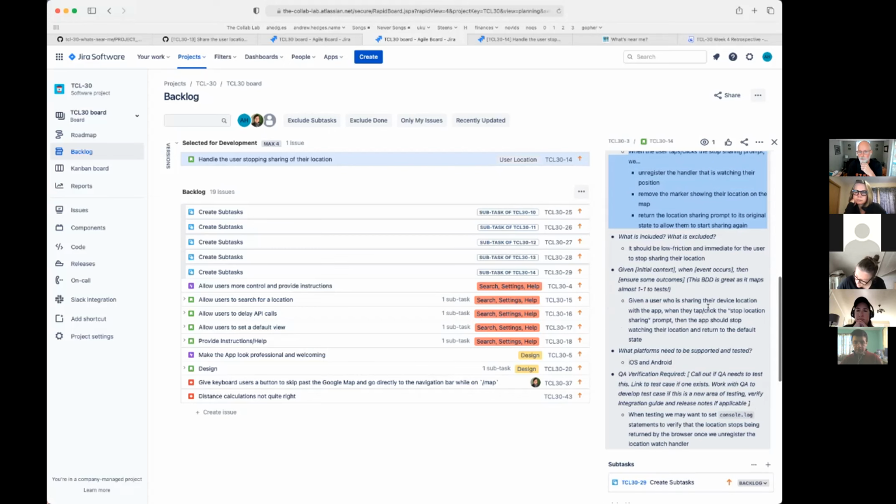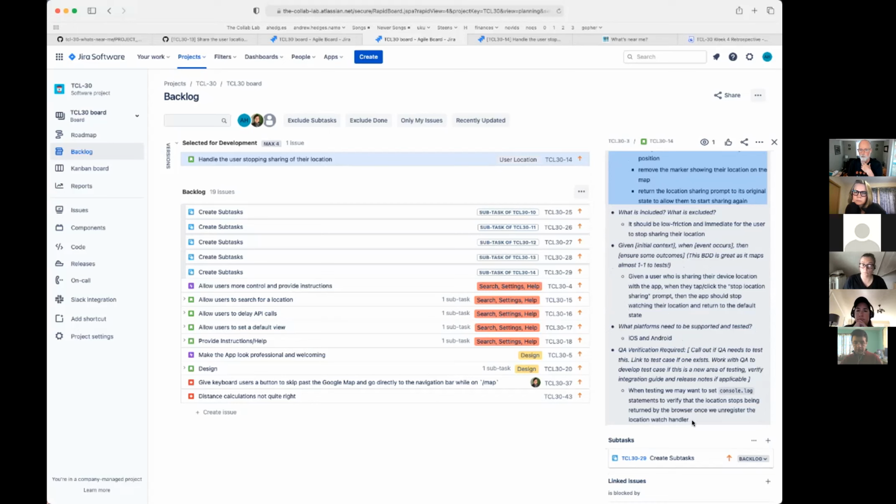So, given a user who's sharing their device location with the app, when they click the stop location sharing prompt, the app should stop watching their location and return to the default state. And from when I was building it, I wanted to make sure that was all happening, so I just had a bunch of console logs showing me what was happening. If I was getting locations, it showed those, and when it stopped, it would say stop sharing or something, just to verify that the right behaviors were happening. But you can't really inspect that stuff directly in terms of the browser watching your position.